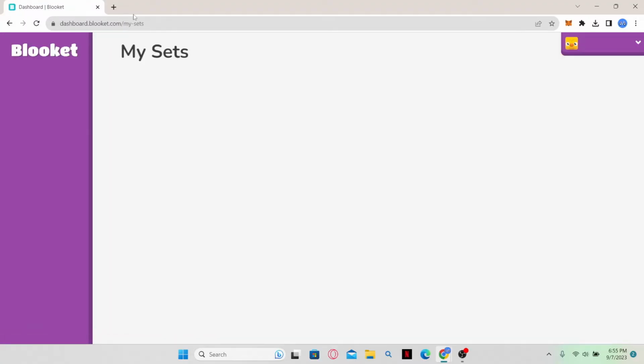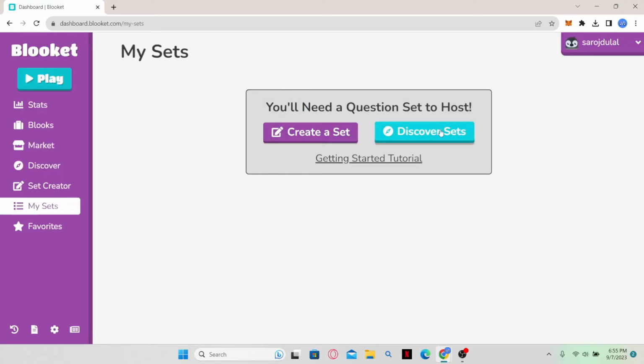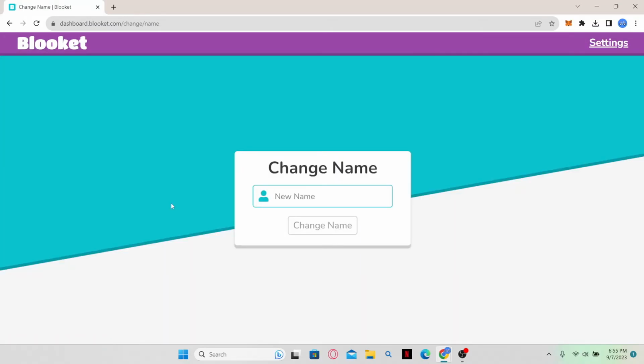Now, once you are logged into your account, you will be taken into your dashboard. Now, from your dashboard, simply click on the Settings option, and now you will be taken into the Profile Settings page. Simply click on the Change Name option underneath Edit Info. And now you will be allowed to edit your name.